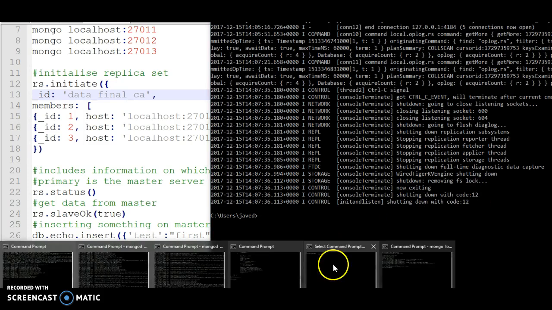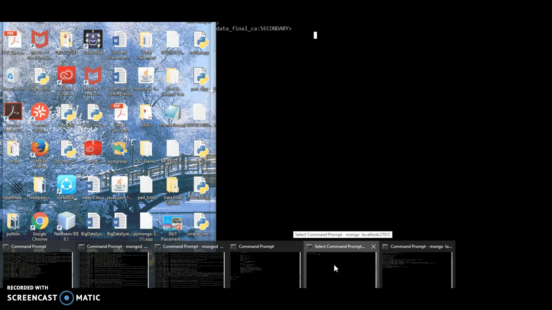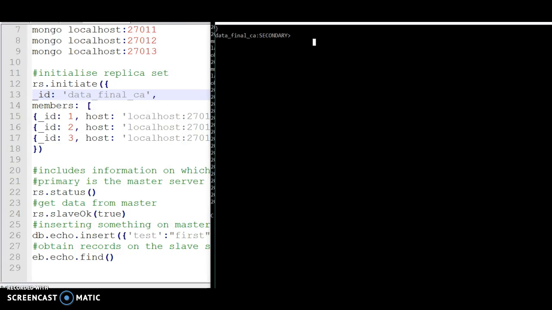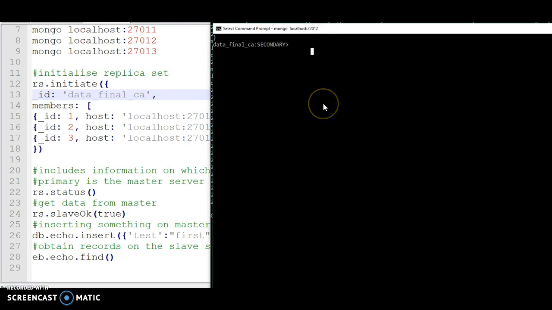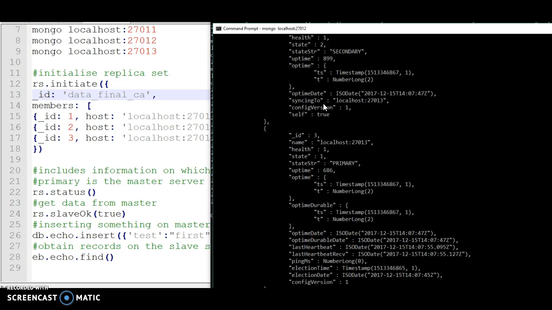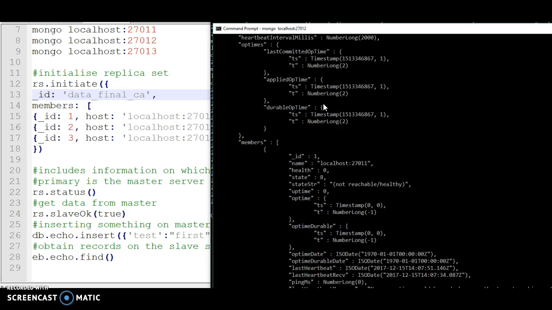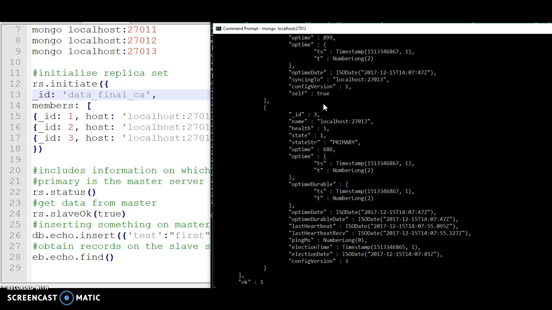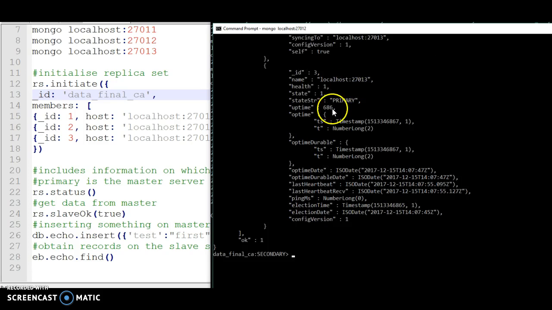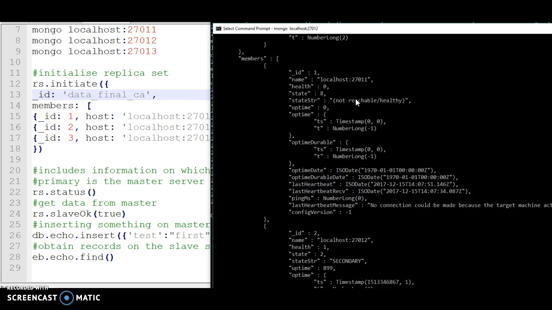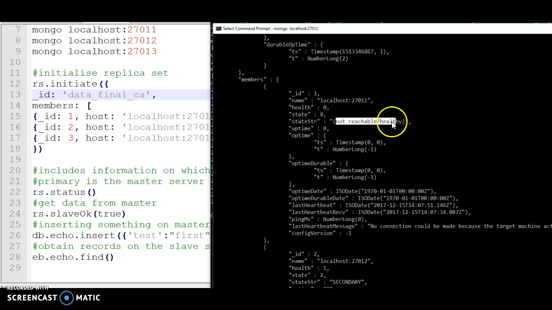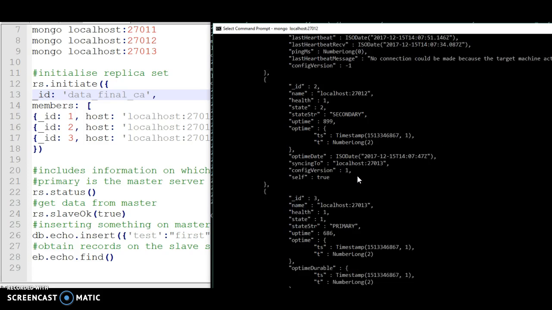So now if I go into one of my slaves, the 27012, I can see the status on who's being promoted to become the primary by doing rs.status, and you can see that 27013 has now become the primary, and it's telling me that 27011 is not reachable or healthy. So here you can see.